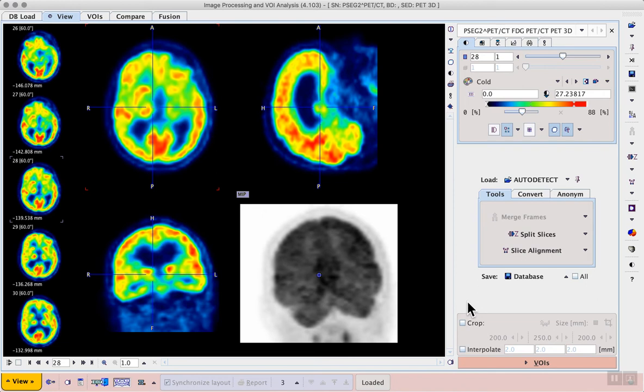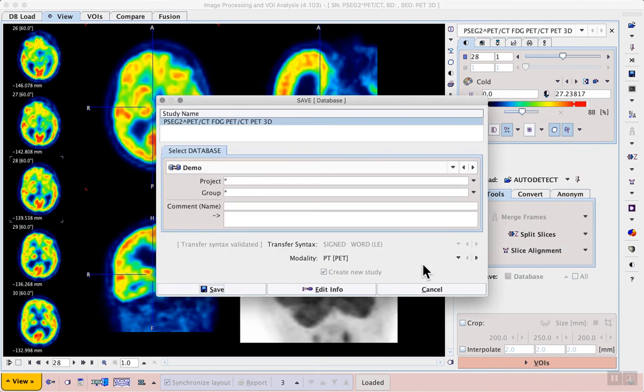So the cropped image can be saved in any supported format. For now, I want to save it back to the database. On the right-hand side, you see the shortcut for Save with various formats available in the menu. And at the moment, Database is already active. This brings up the Save to Database dialog that we saw in an earlier exercise.